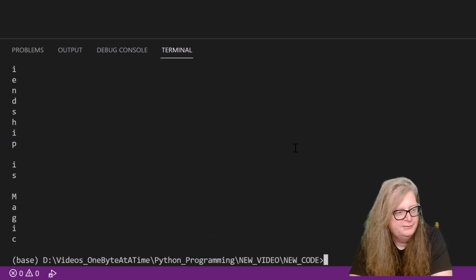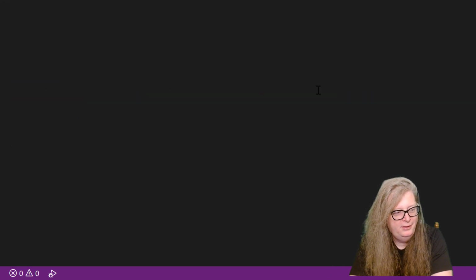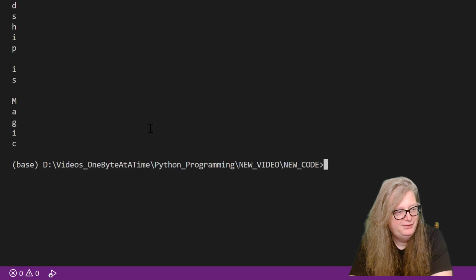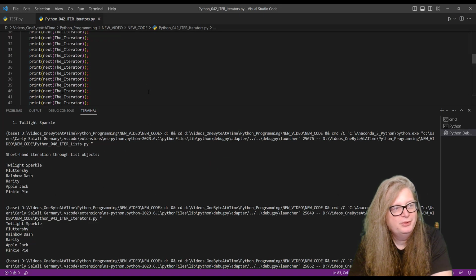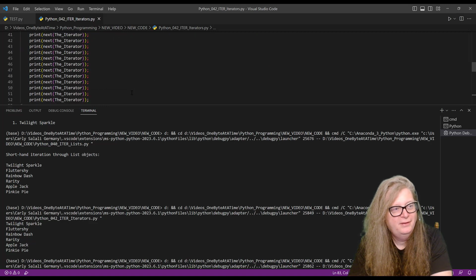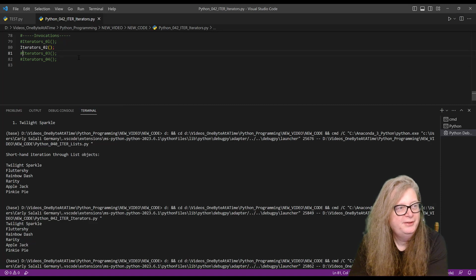So again, it just basically converts it to an array of type character or a list of type characters. See how MLP, friendship is magic. Each was converted to a character, and that was printed using the next method on an individual line. Let's take a look at our third example.